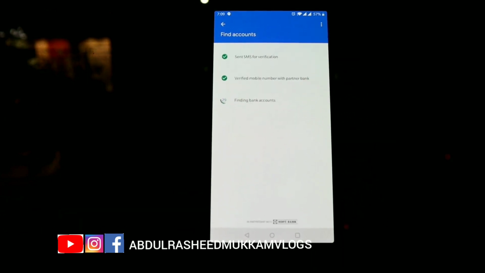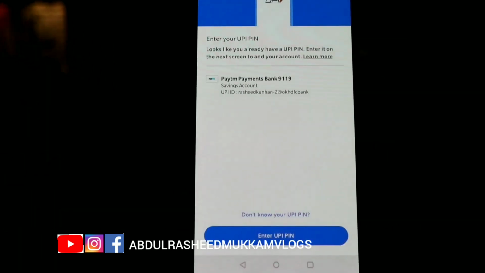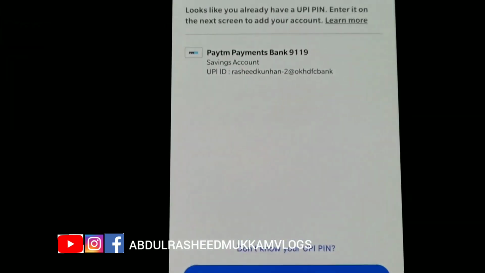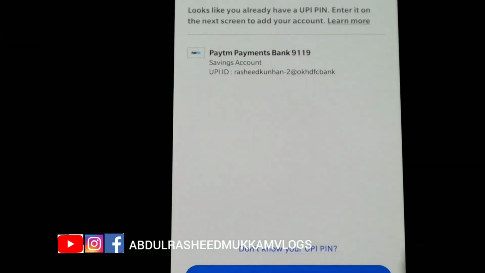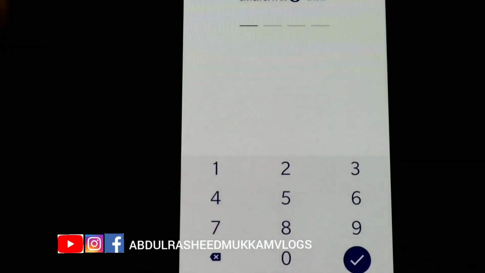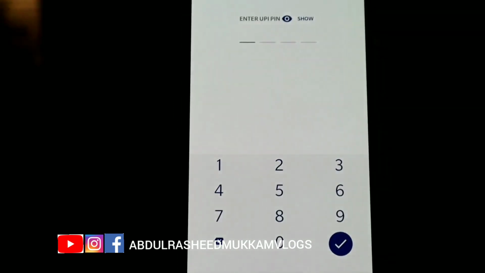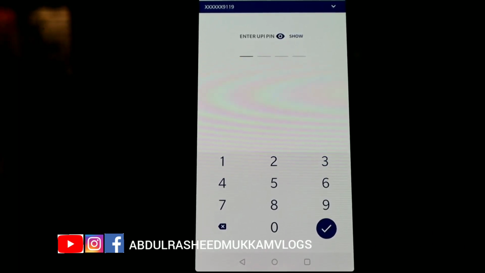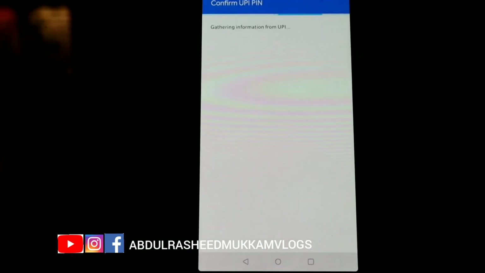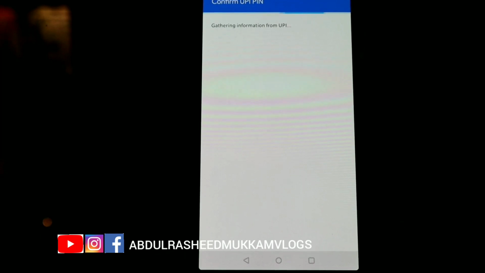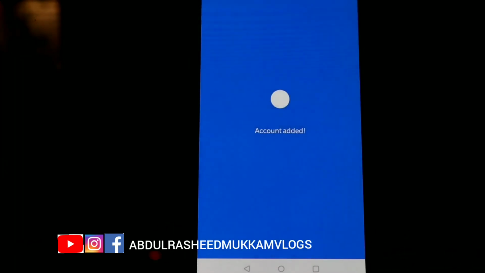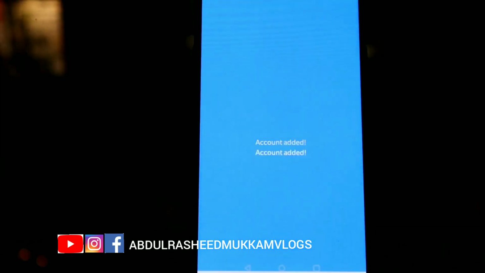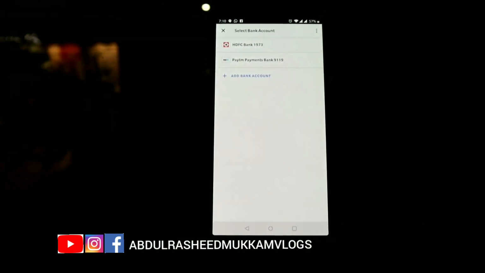And one thing, make sure that the second bank account which you are selecting should be linked with the same mobile number. So here I am going with my Paytm payment bank account. So it already found the bank account, and again you have to create a UPI pin. I already have a UPI pin, so I will just enter my UPI pin here. So again it's getting confirmed with UPI. Alright, so now the account is added.